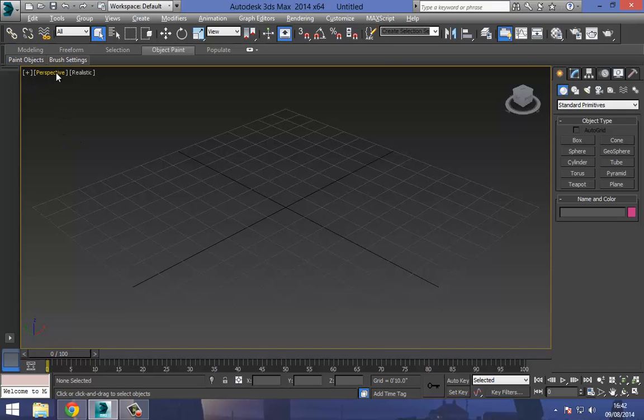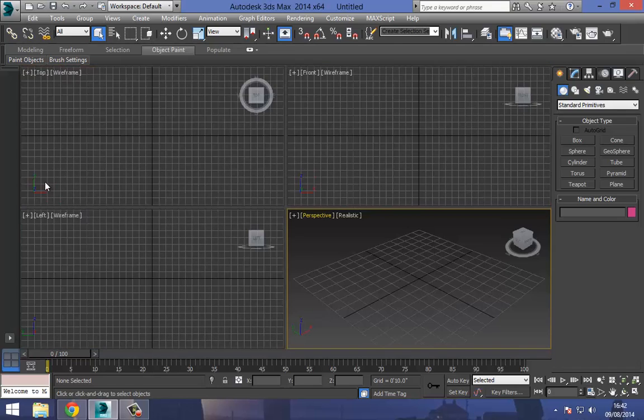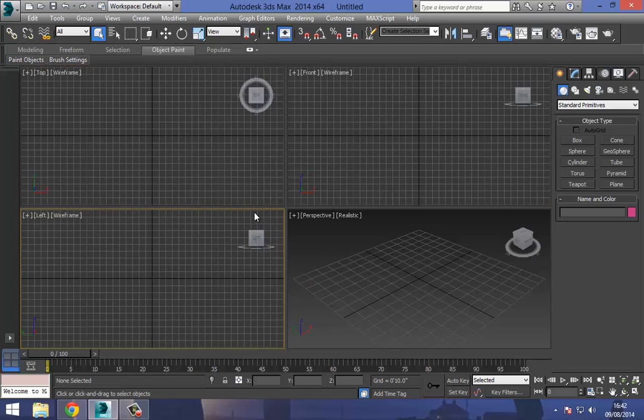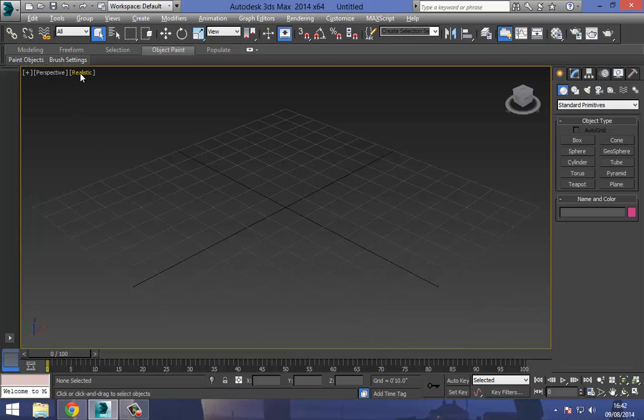In the top left of each viewport, you'll see that we have 3 pieces of text. We have this plus sign, we have perspective, or if we go to the left, you see it says left, and then we also have this one that says realistic. Now, I'm not going to go through every single option inside here, but I'm going to run down a few of the most common ones that you'll probably want to be using straight away.